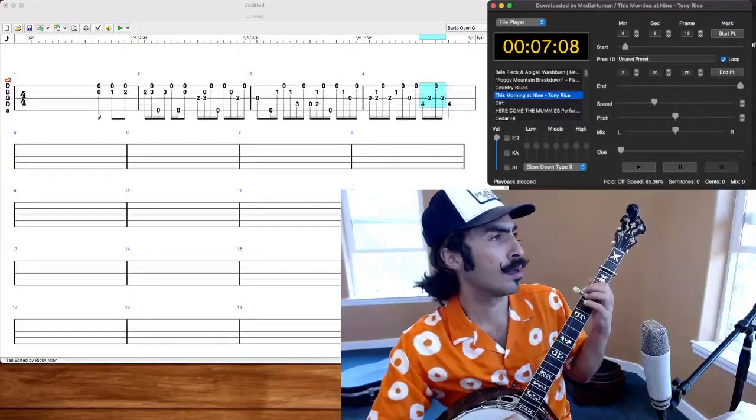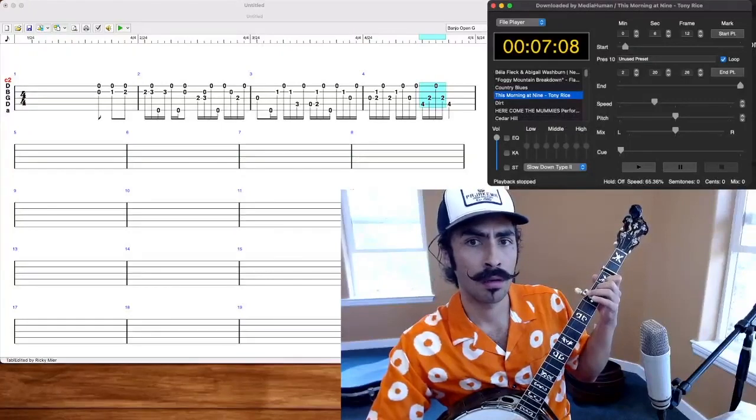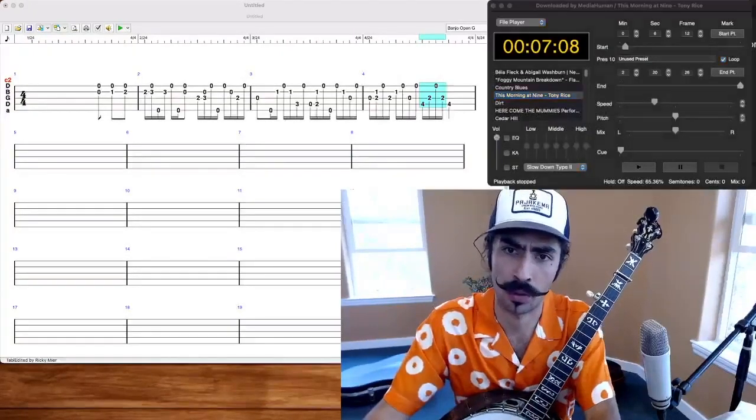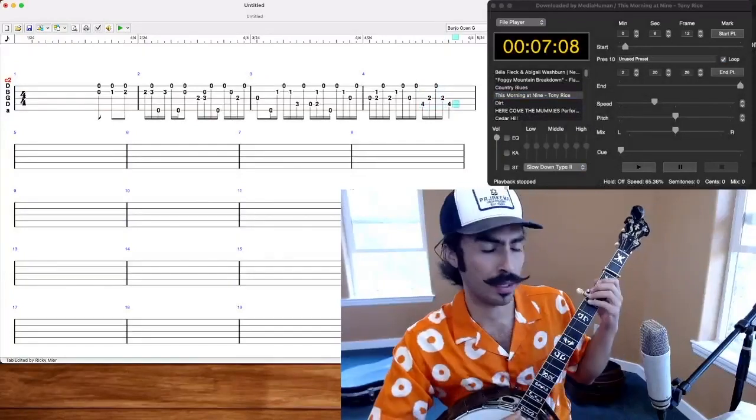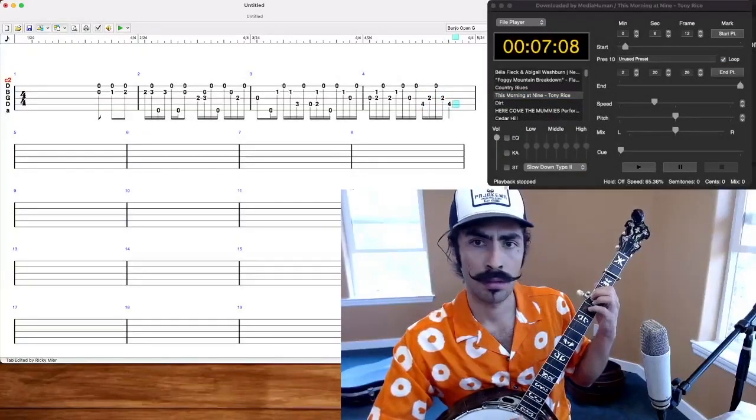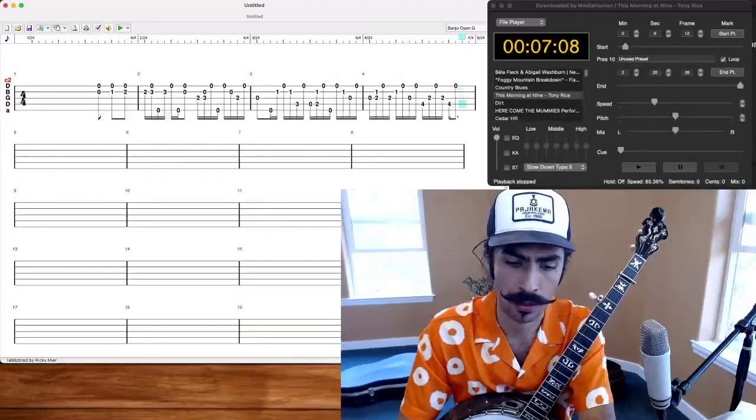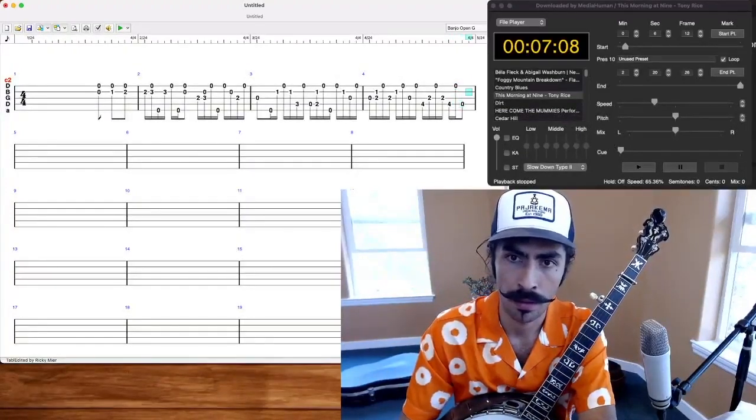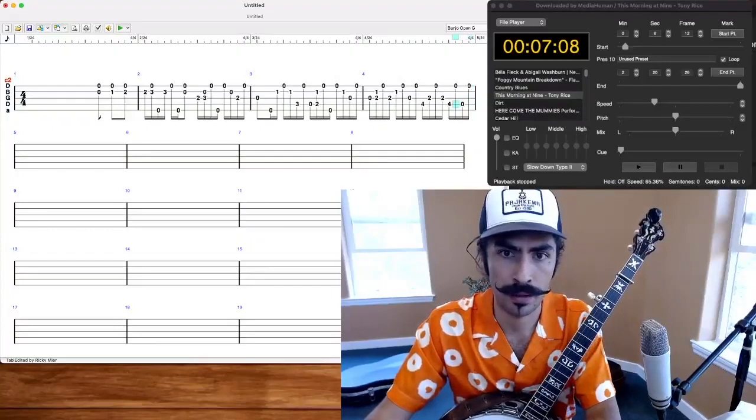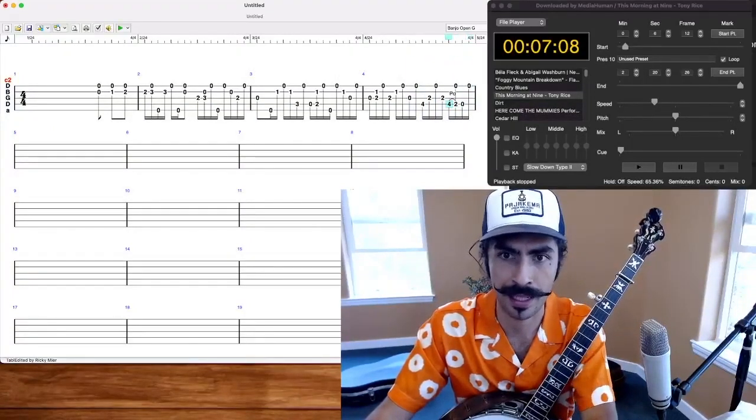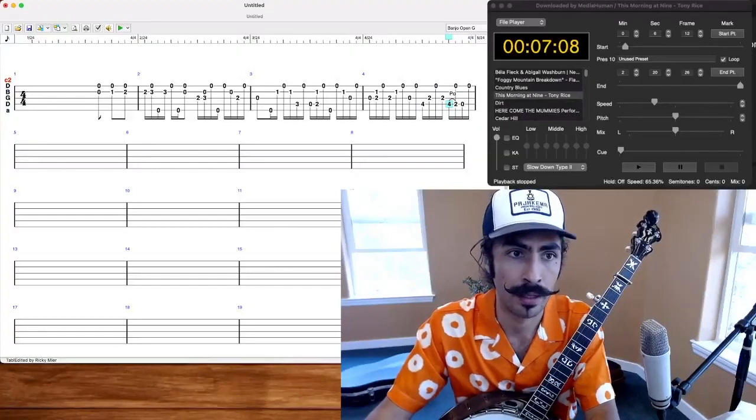Yeah, and then it goes. Yeah, and then he does some kind of square roll. There's a little pull off that happens right there. I mean, the roll would be kind of like an alternate roll. There is a pull off right here. Yeah, and that's going to be a triplet. I'll fill that in later.